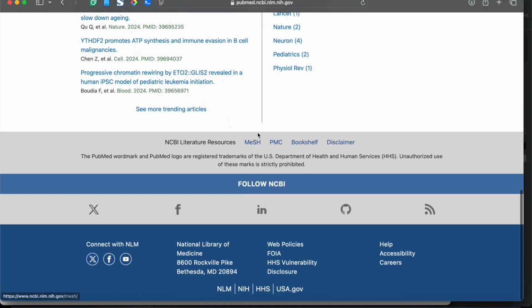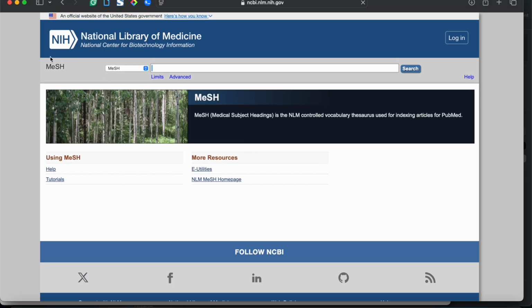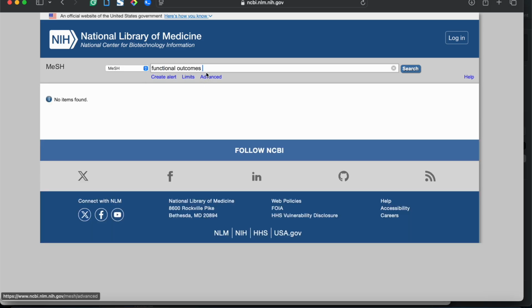If you go down, you will find here MeSH terms. So you can click on it, and it will go to the MeSH terms. This is MeSH. Say, for example, we are looking for functional outcomes. As you can see, there is no such term found.